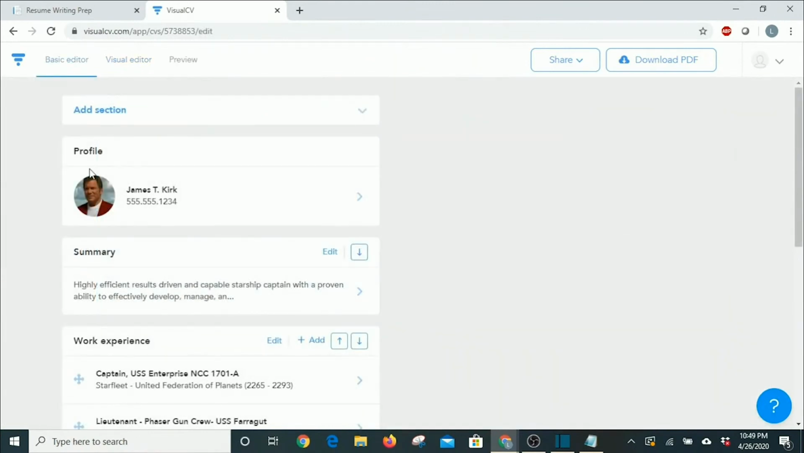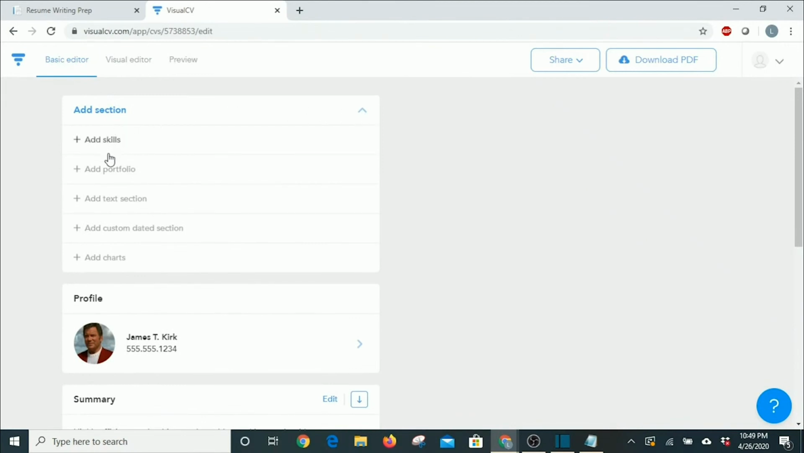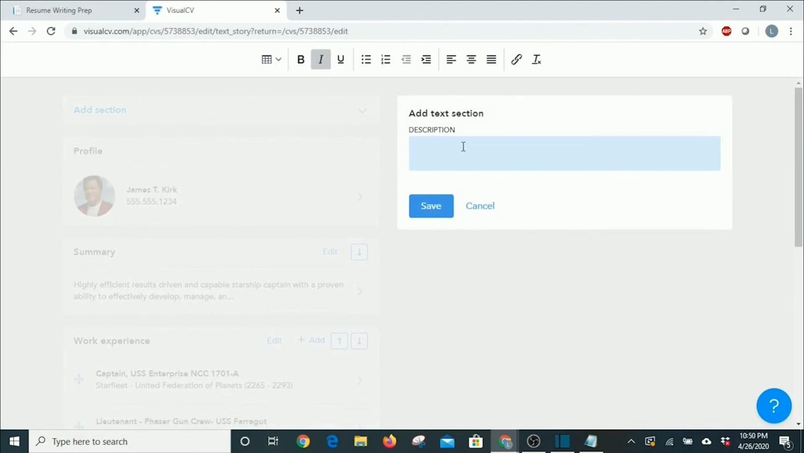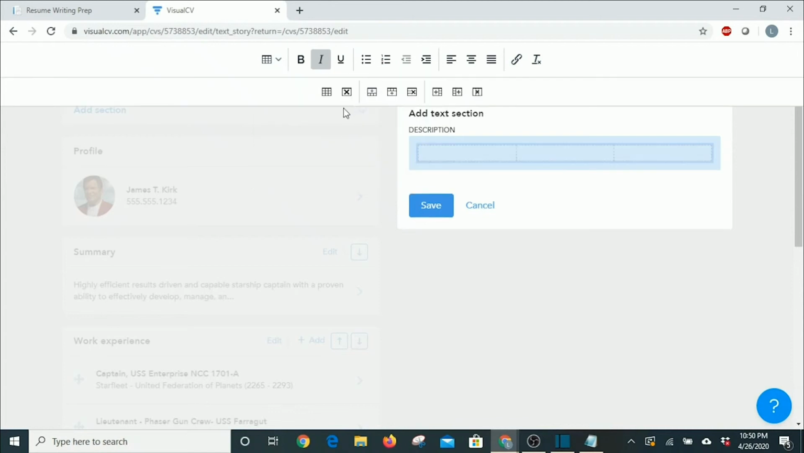But there's one more thing that we want to add, and that is a little touch of the personal. So we want to add a section. We want to do add a text section. This is going to be a list of hobbies, and we'll do it using a table and a bolded list. So we'll insert our table. We want one row with 3 columns. And we want a bolded list. Antiquing.